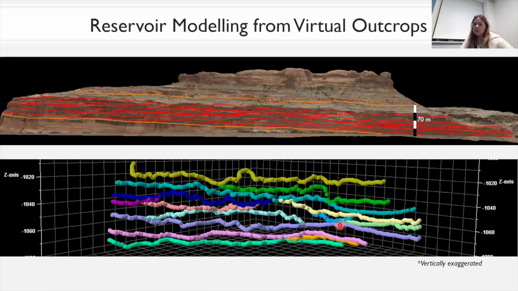So what do we do with those horizons? The way to make a reservoir model from virtual outcrops is to take these red surfaces, which are our story surfaces in the Kayenta. Once you've traced them across your outcrop, using different software for this, you can import them into your reservoir modeling software. I use Petrel for this, so I've imported them as little points to form horizons in Petrel. Just note that the bottom model is vertically exaggerated, so you can see the difference in the lines.